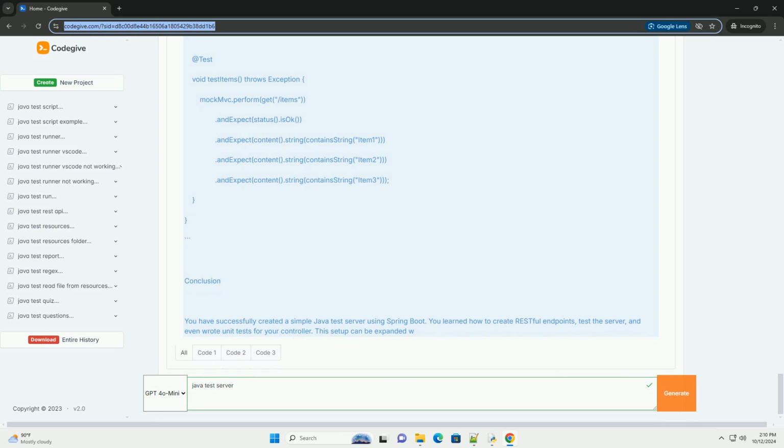Project, Maven project. Language, Java. Spring Boot, 2.x.x, latest stable version. Project metadata. Group, com.example. Artifact, test-server. Name, test-server. Package name, com.example.testserver. Packaging, jar. Java, 11 or higher.